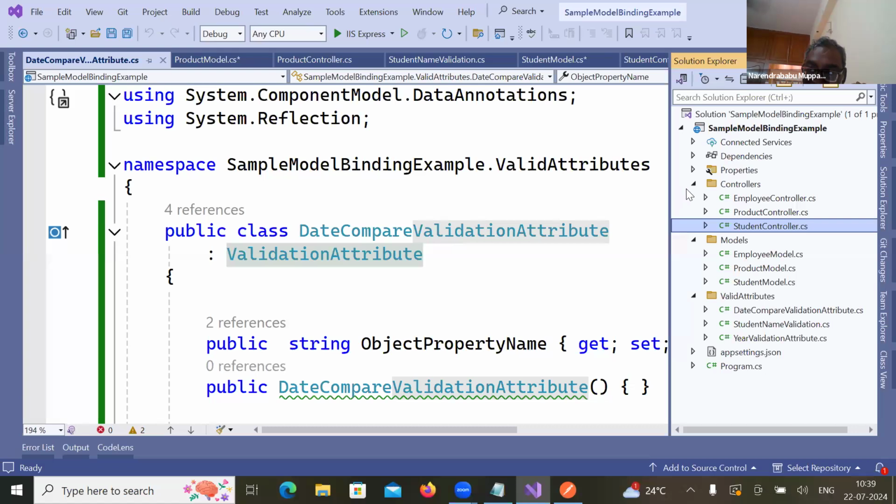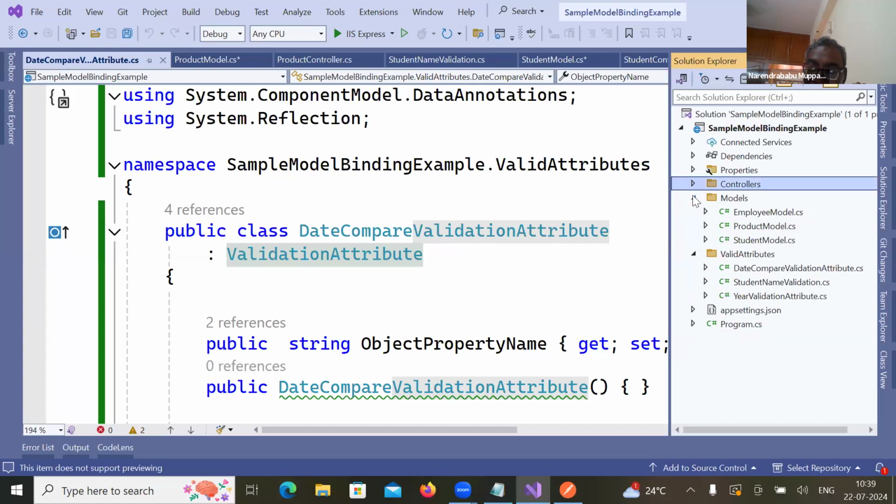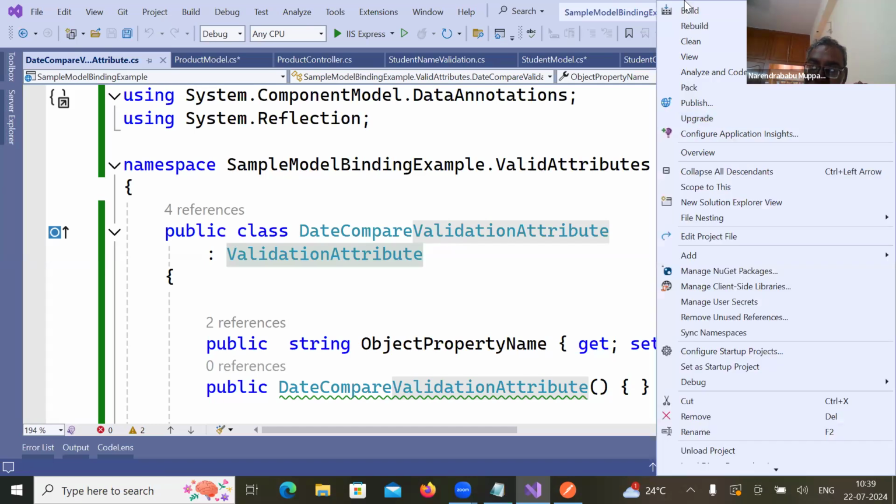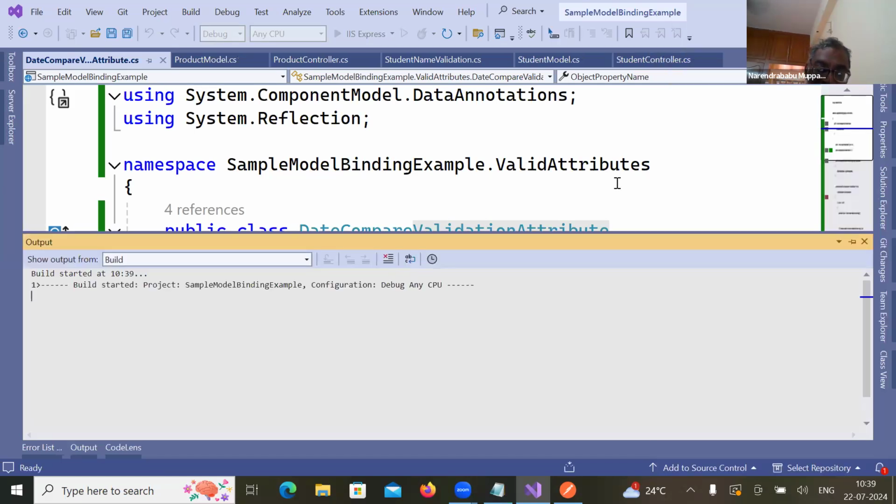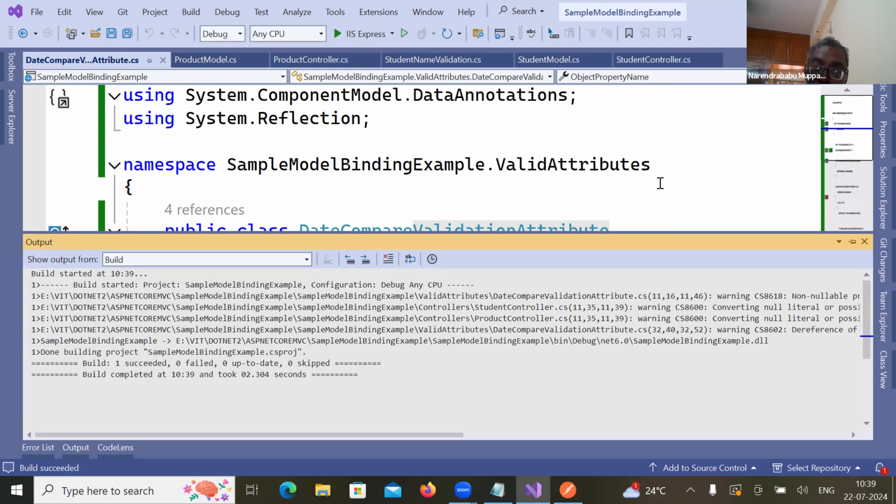Any doubt? What is a validation attribute? Got it or not? Got it, sir. Ranit, Preeti? Yes, I got it. Okay.